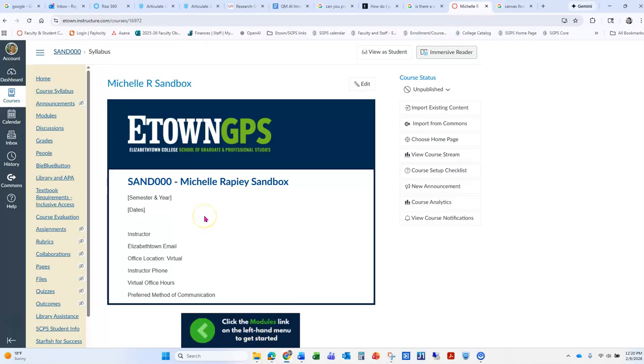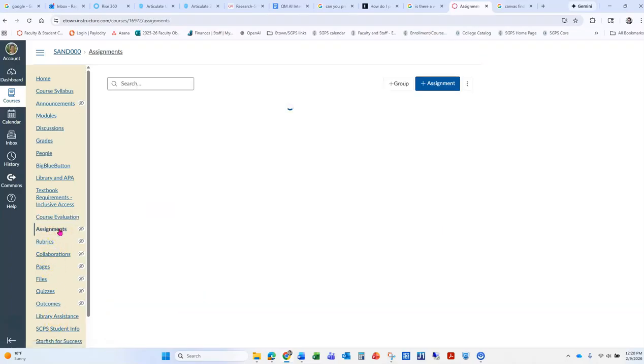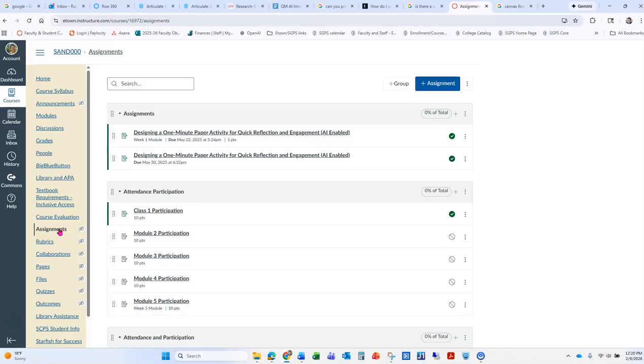So I'm in my sandbox and I want to get a rubric. Maybe I would like a rubric for, let's see here, let's look at my assignments. And gee, I want a rubric for a reflection paper. So I'm going to go to Canvas Commons.